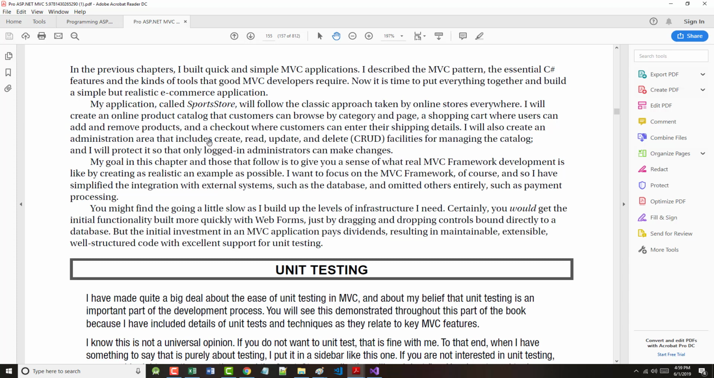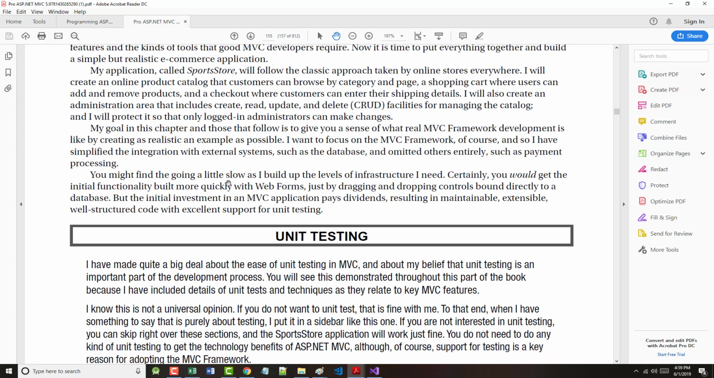All right, there'll be an admin area that will include create, read, update, and delete, in other words, CRUD operations, for managing the catalog. All right, and it'll be protected so that only logged in administrators can make changes.